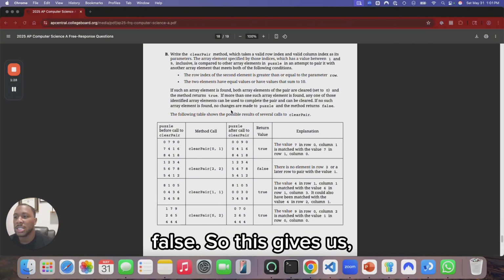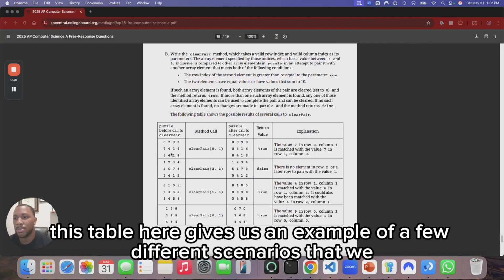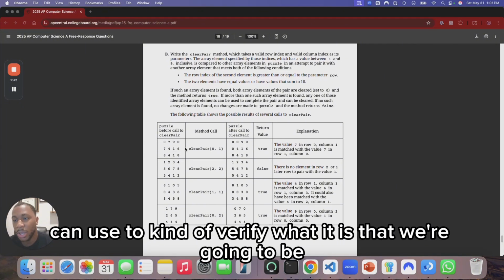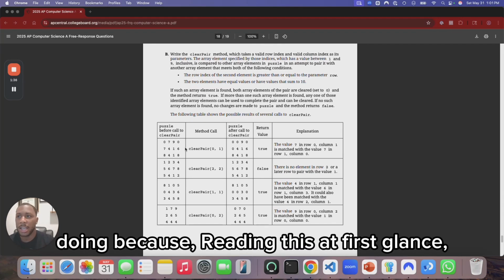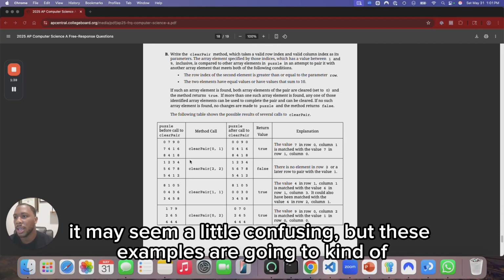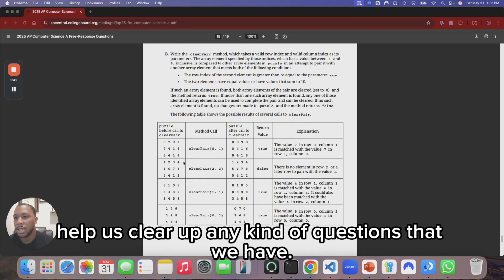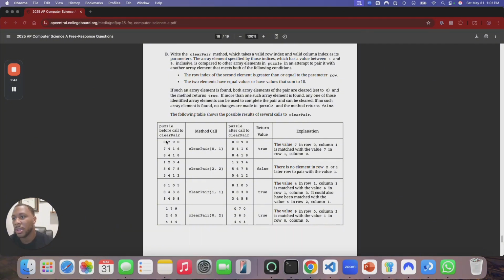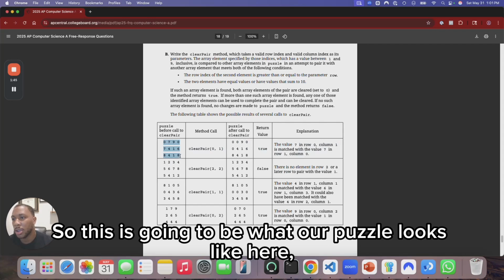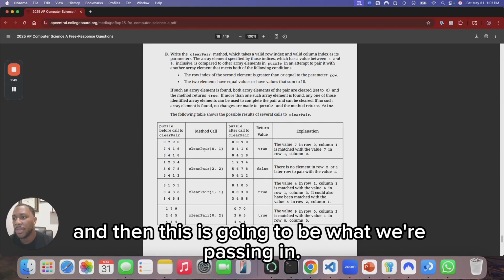This table gives us an example of a few different scenarios that we can use to verify what we're going to be doing. Reading this at first glance, it may seem a little confusing, but these examples are going to help us clear up any questions that we have. This is what our puzzle looks like before we make the call to clearPair, and this is what we're passing in.